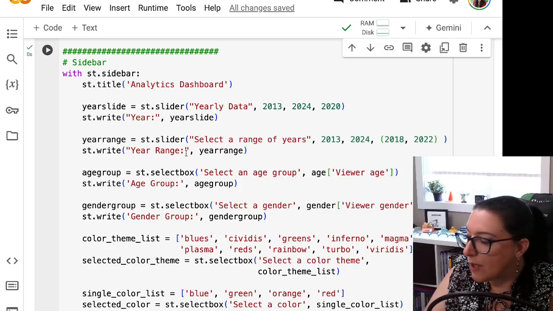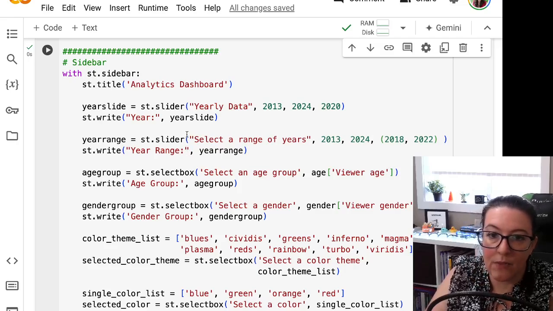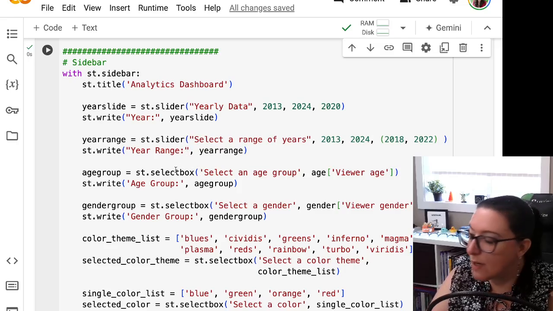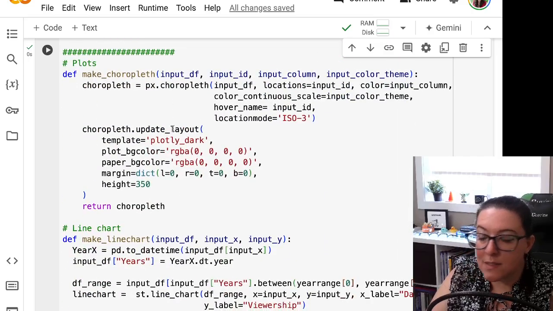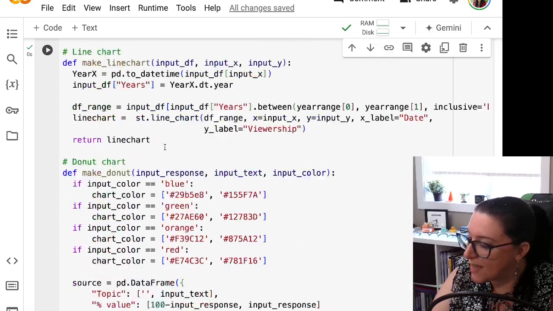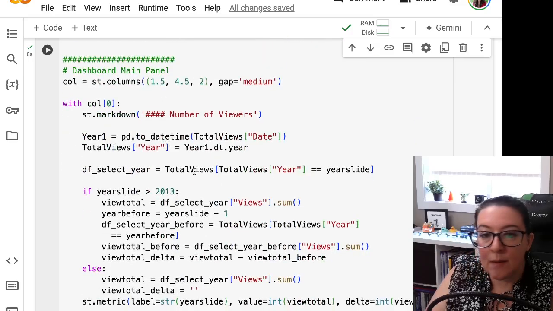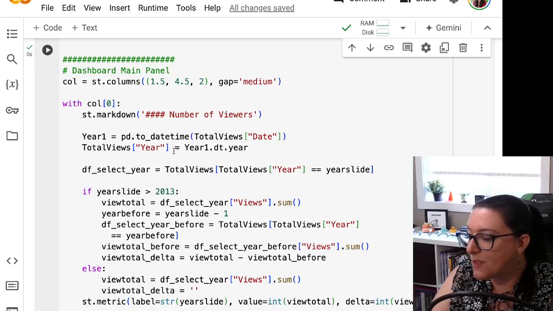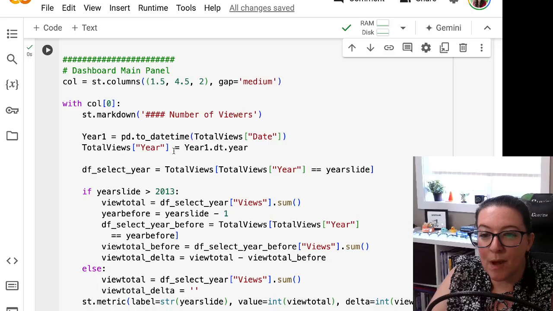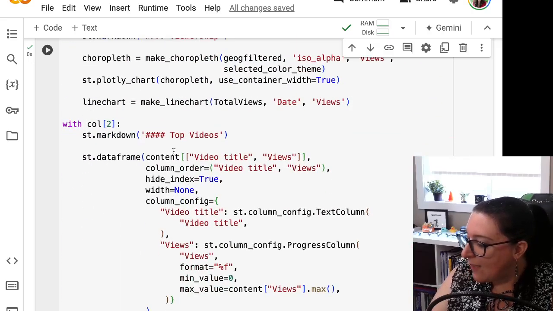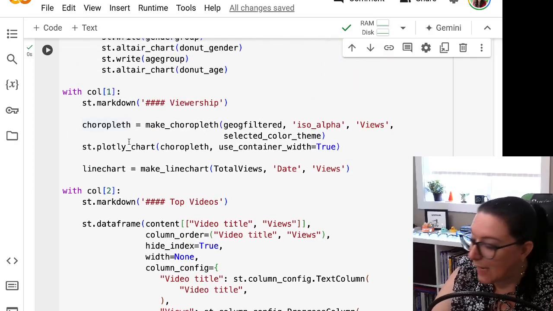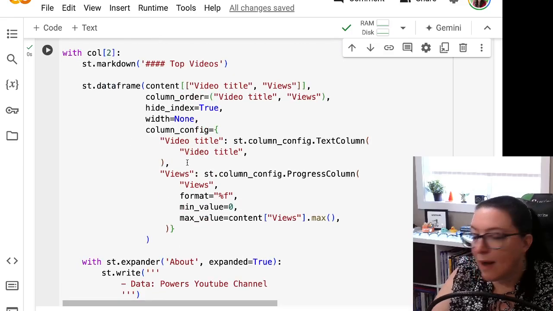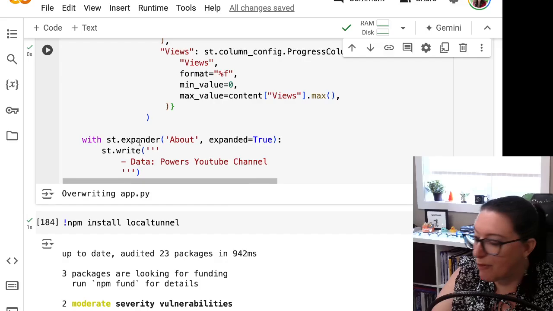And in this particular case, I'm going to have a sidebar on the left where I'm going to be able to have some sliders and selection boxes. Then I'm going to have it make different plots, and so I can define those as functions ahead of time. Then I'm going to have multiple columns in my dashboard. So this one is going to be on the left, is going to have some numbers and some donut charts. And then in the center, I am going to have a choropleth map and a line chart. And then on the right, I'm going to have a table and just some information.